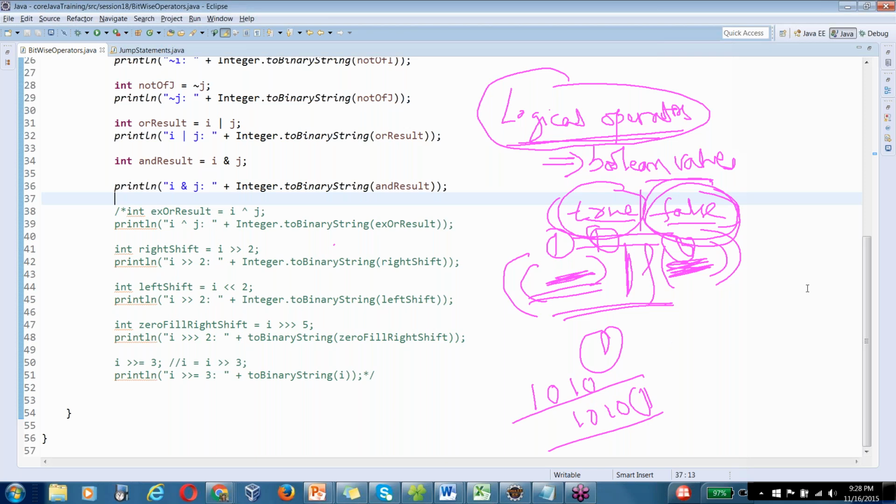Did you understand what we are talking about here? Did everyone understand what I just discussed about logical operators and bitwise operators? Okay. Yeah. Okay.